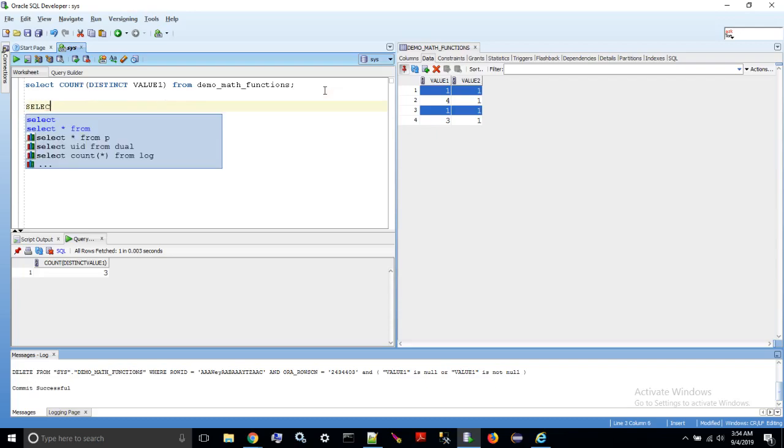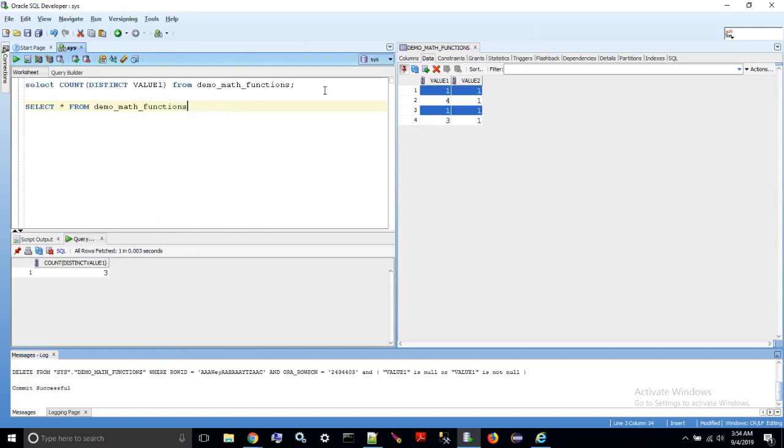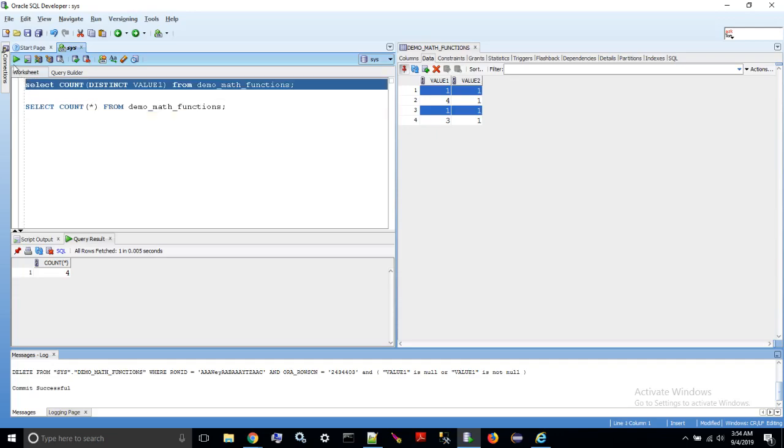Otherwise, if we were to do select star from, let's do a select count star. It returns a 4, but when we do select count distinct, the result is 3 because these two rows are counted as 1.